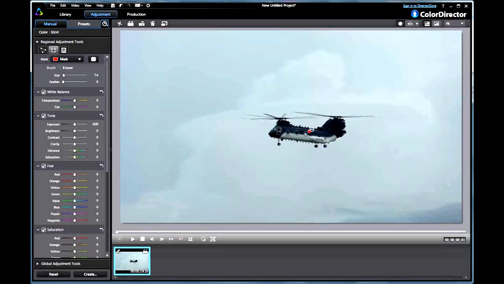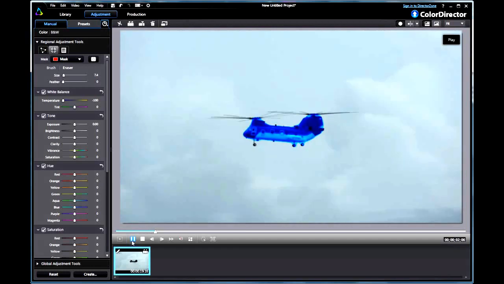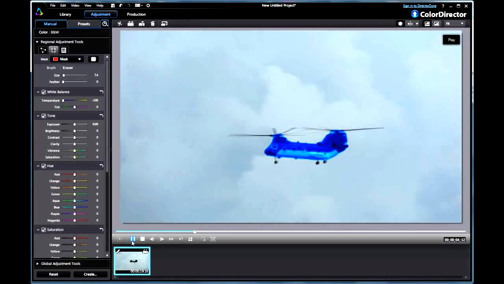And now I want to make this helicopter something else to make it stand out, so just for giggles, I'll just adjust that and make it blue. So if we hit play now, the helicopter is moving with the selection and it is blue.